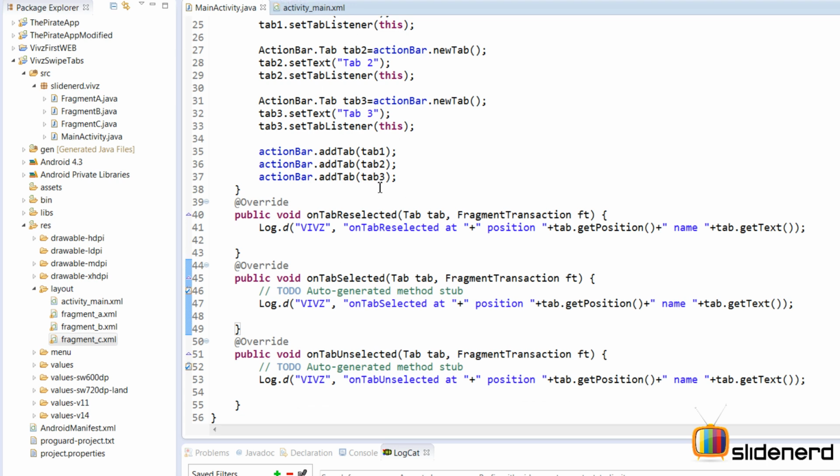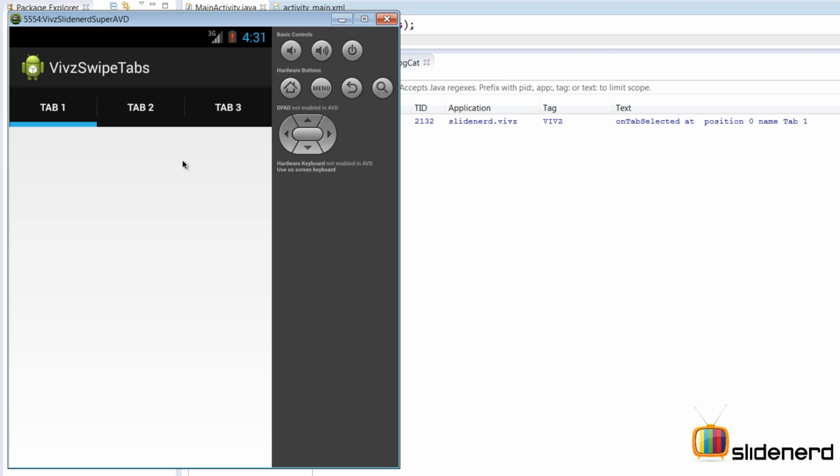So here I'm going to click run at the top. So as you guys notice here right now, my tabs are being seen on the user screen that are just like buttons out there. And by default, when the app launches, it says on tab selected at position zero, and name is tab one. So again, if I click on it, it says on tab reselected. If you guys remember, the tab reselected calls every time if you reselect the tab.